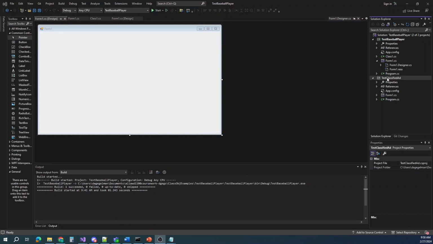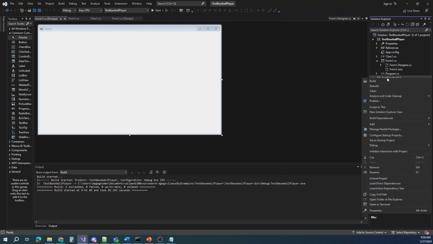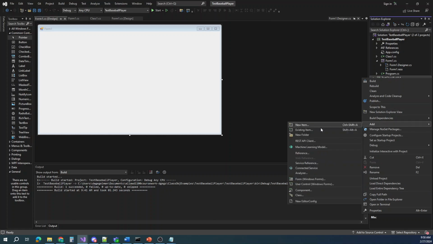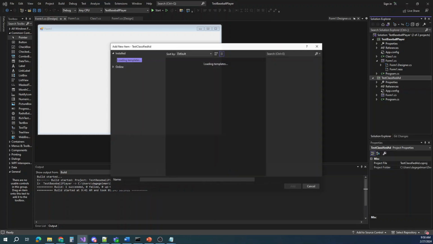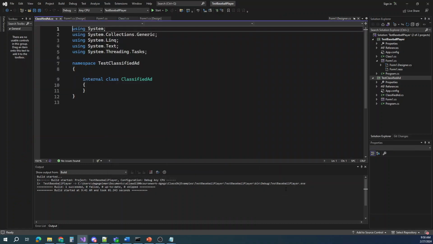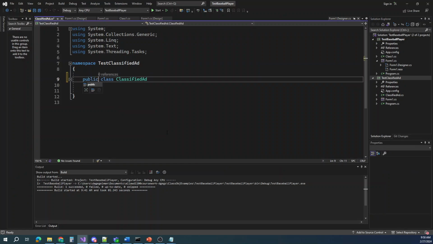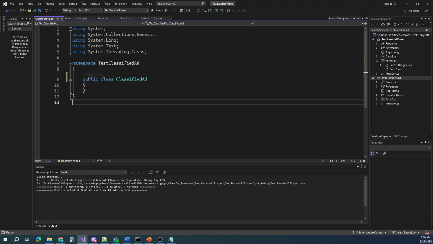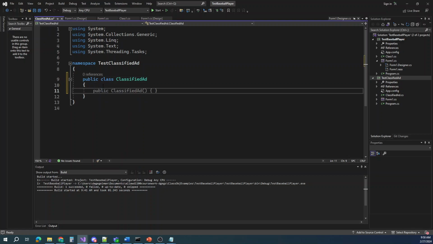So we've got test classified add for our project. Scroll down. Go to add, scroll down to class. And we will name our class classified add. Go ahead and add it. And again, this automatically sets it to internal. First thing we want to do is change that to public. That way it can be used throughout other classes wherever we should need it.